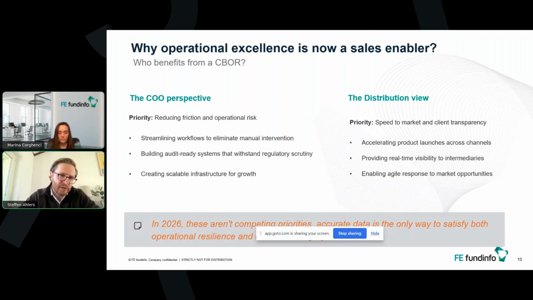Ultimately, they are trying to reduce the friction and manage operational risks. They are the ones responsible for being able to scale and support the growth and keeping it all together. And also, they're usually the ones, if an auditor comes or if a regulator comes, that need to be ready and need to have all the information at hand.